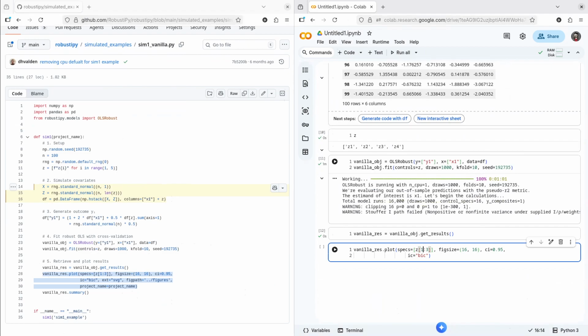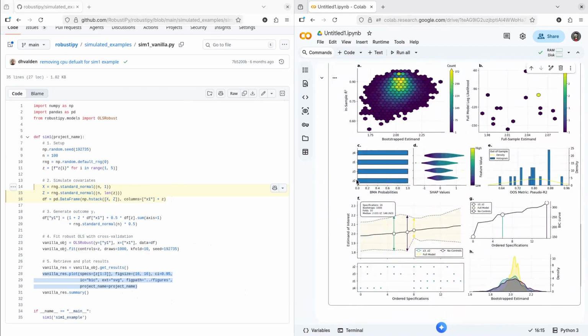We do also want to say which specification we want to see. In this case, we are specifying by the index of the list. We are going to see specifications C2 and C3, basically. Then the size of the figure, the confidence interval size, and which information criteria we want to see. So if we click run, it's going to take a minute to plot, but it will give you our plot.